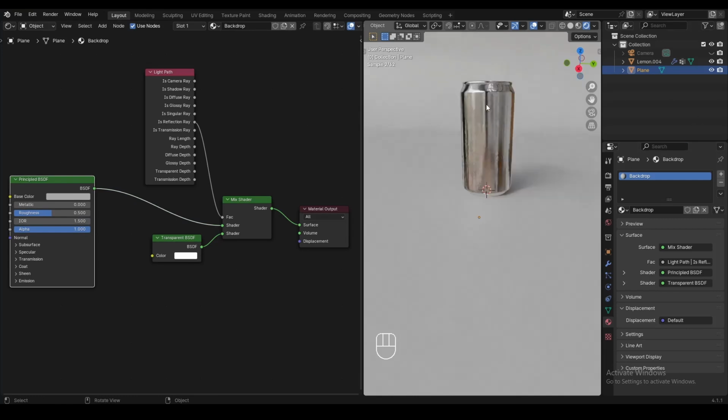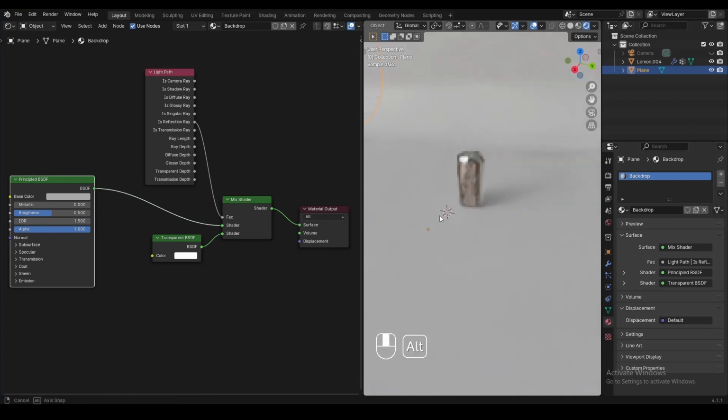Alright, as you can see, this black reflection on my can is because I use an HDRI.